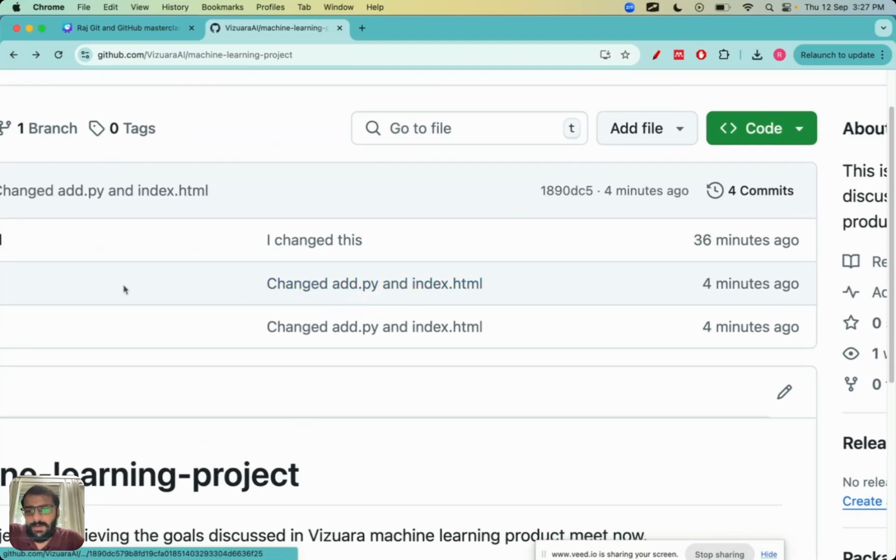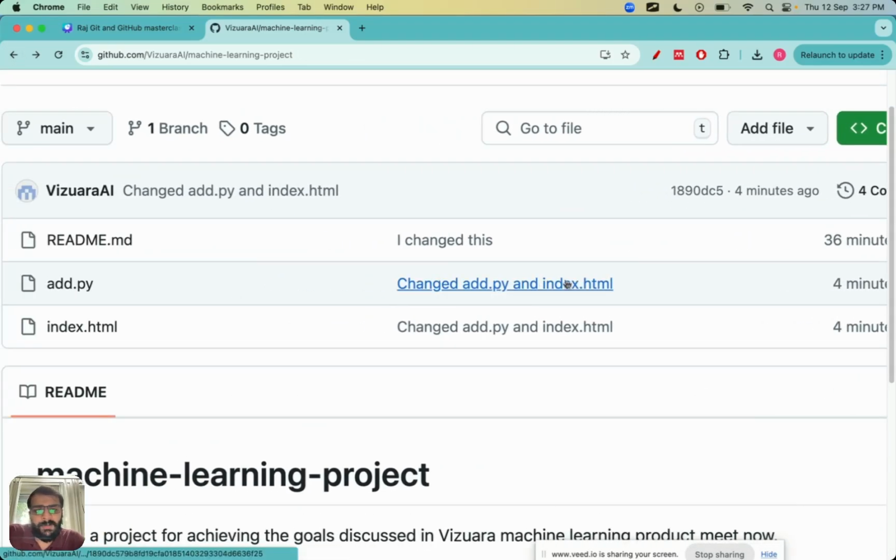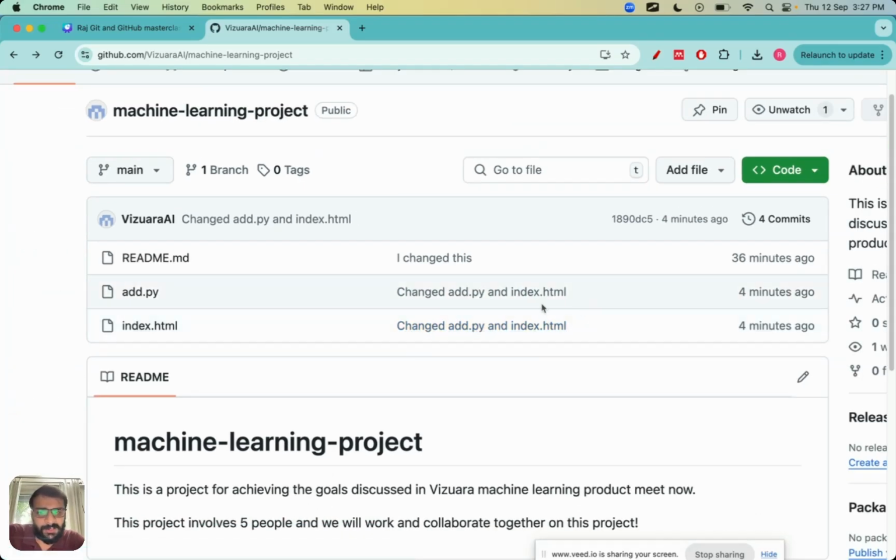And the commit message for both of these files, changed add.py and index.html, appears here. Now you see the disadvantages of using the git add dot command. The same commit message appeared for both files.